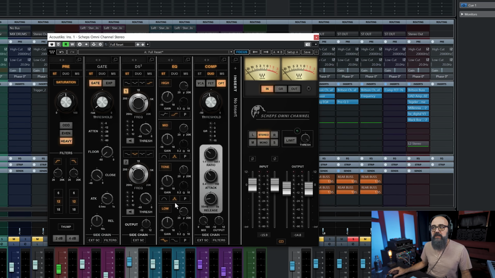And then I have an EQ, just light EQ, and a compressor, which again is in dual mono. And this one is set to the Opto compressor. It's not compressing a lot. I'm very careful when it comes to compressing acoustic guitars, but just enough to level things out. So let's listen to this in the context of the mix.